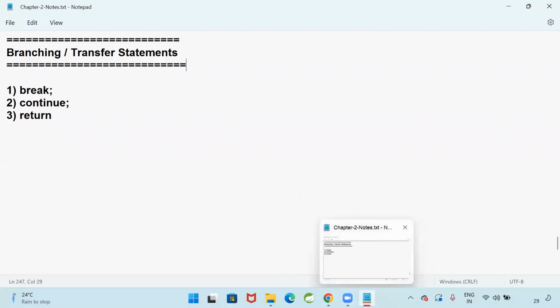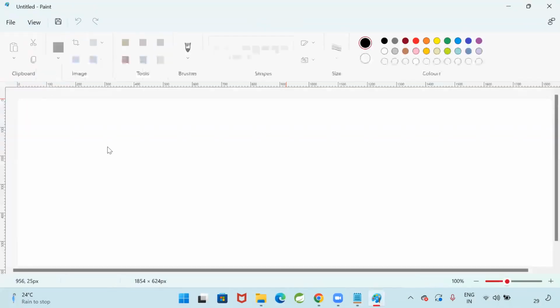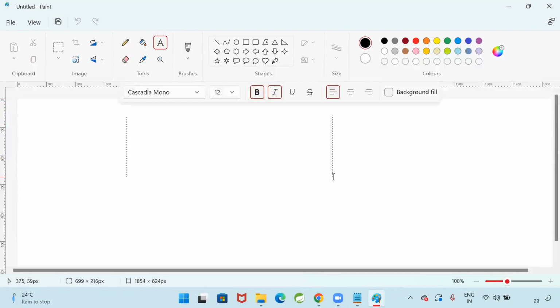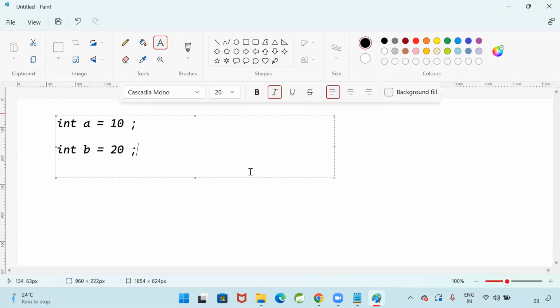Now let me go to the first one, the simple if statement. First let us talk about the simple if statement. Here, guys, I am taking two variables: int a is equal to 10, and int b is equal to 20. I have declared two variables.